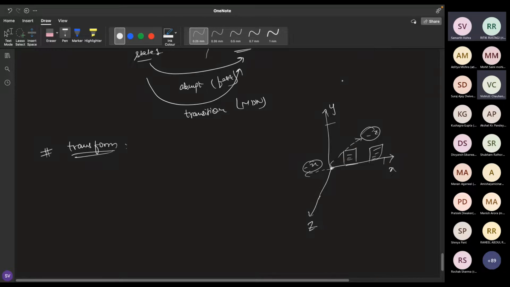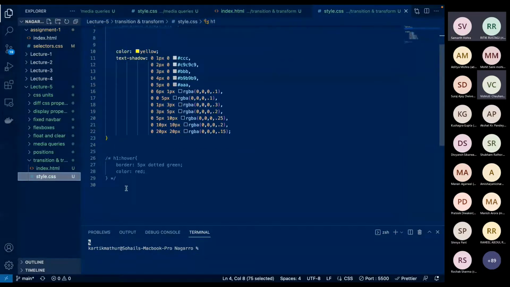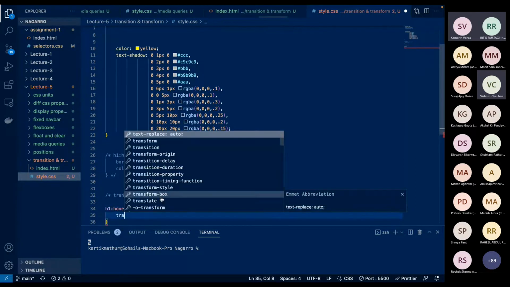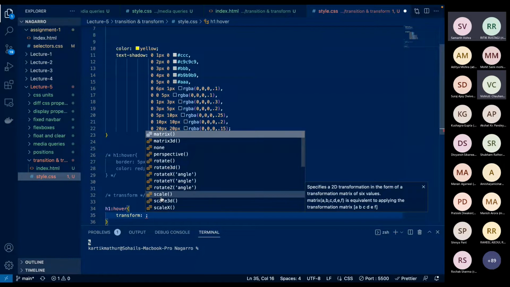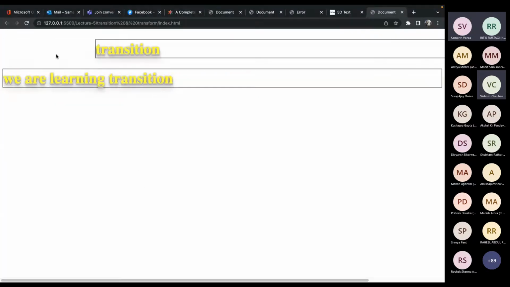Okay, so let's see what all we can perform with our transform thing. I'm writing transform here. Now again, when my h1 is being hovered over, I want to give it a transform. We'll show you and then explain what is happening. I want it to translate towards the x direction, and at what pixels. Translate is to move from one position to another. Let's assume I want to make it move 300 pixels. Let's see what happens if I hover over it.